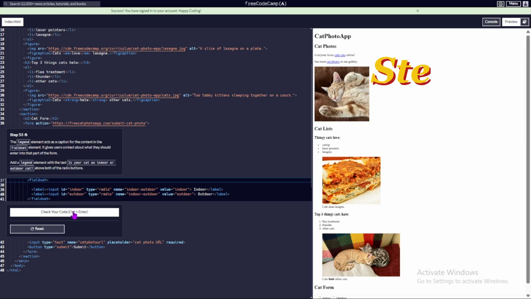Step 53. The legend element acts as a caption for the content in the fieldset element. It gives users context about what they should enter into that part of the form. Add a legend element with the text "Is your cat an indoor or outdoor cat?" above both of the radio buttons.